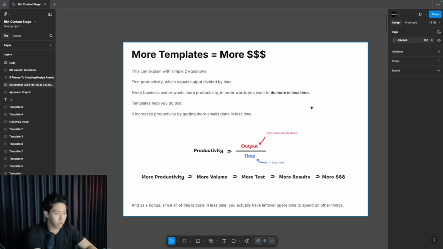The first one is the productivity equation, which equals output divided by time. Every business owner wants more productivity. In other words, you want to do more in less time, and email templates help you do that. It increases productivity by getting more emails done in less time, which means more volume of emails that you're able to create, which means more tests that you can actually run, which is going to lead to more results in terms of data of what works, and thus more reiterations that you can do, which is ultimately going to lead to more revenue or more profit for your brand at the end of the day.